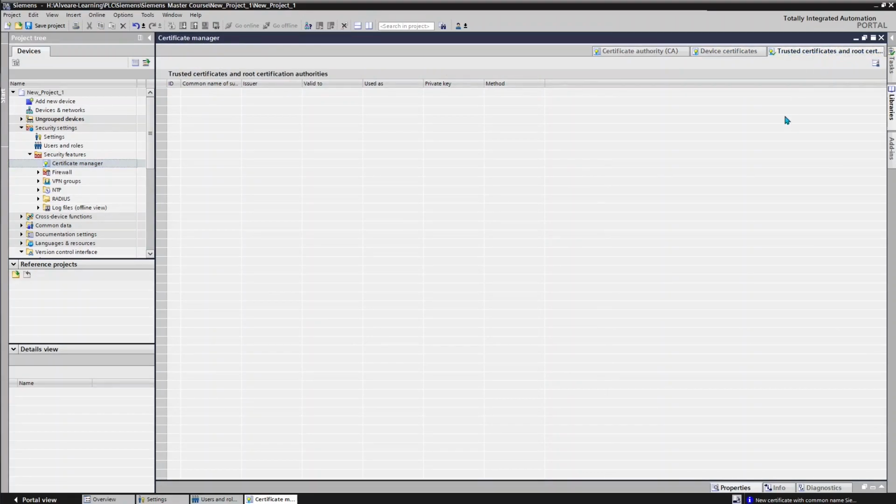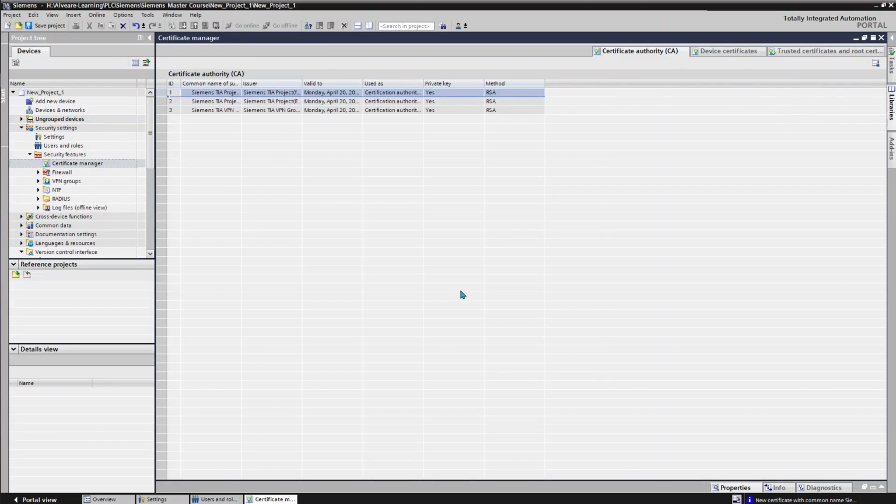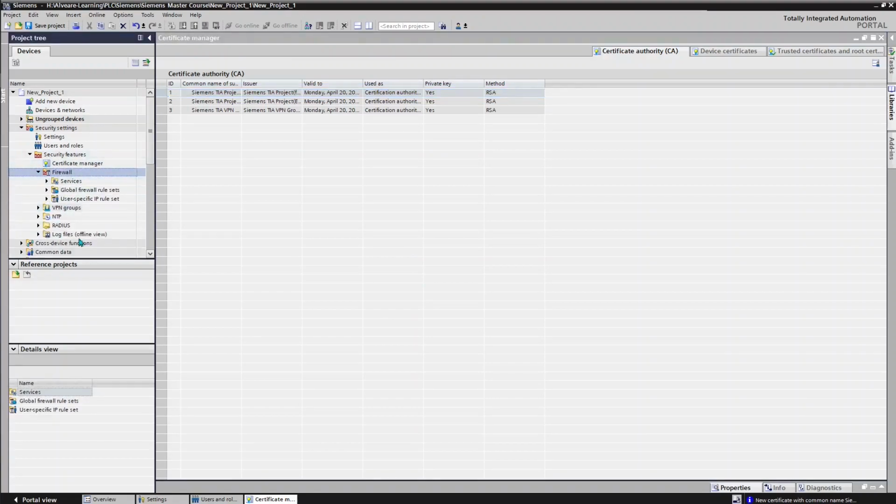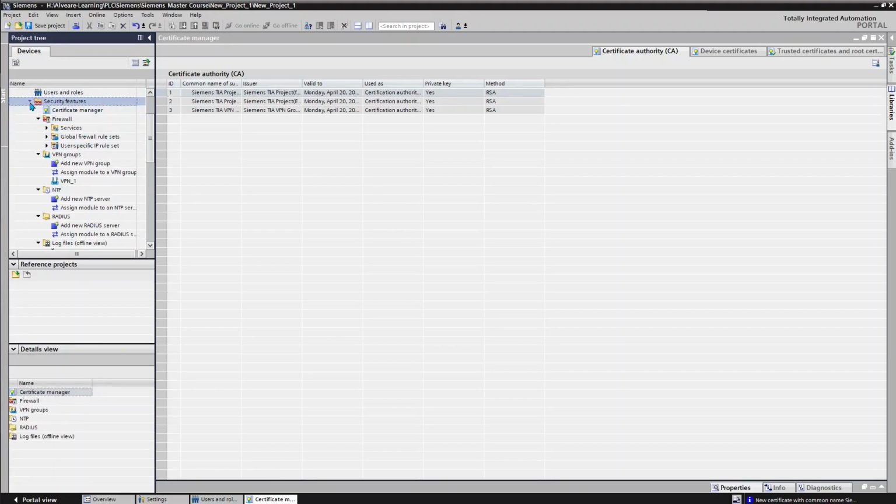Now we don't have any certificates right now because we're not using anything that requires those. But yeah, the certificates that you use for the modules that require certificates will be here. And you can do things such as setting up your firewall services, creating VPN groups, NTP servers for time management, and your log files and Siemens radius stuff all appear here, but only when you have a protected project. If you don't have a protected project, you can't access this security feature stuff.